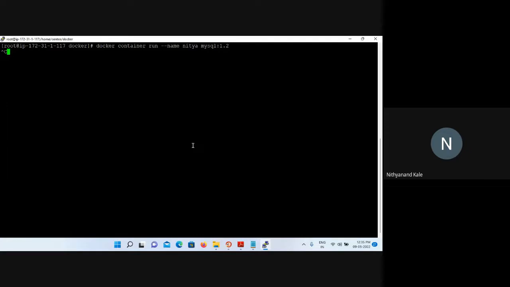I can see that while creating the container directly, I can use the MySQL user ID and password. Otherwise this will create only an ordinary container, and after that I need to use my credentials to log in. So instead, while creating the container itself, I can supply the credentials. How to do it? I will show you now. For that we need to kill this container. I'm just killing this container.